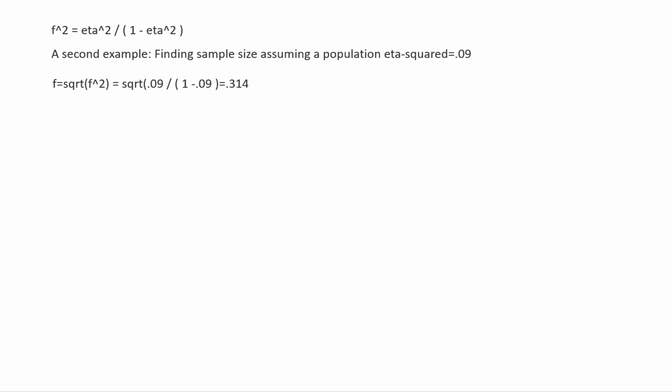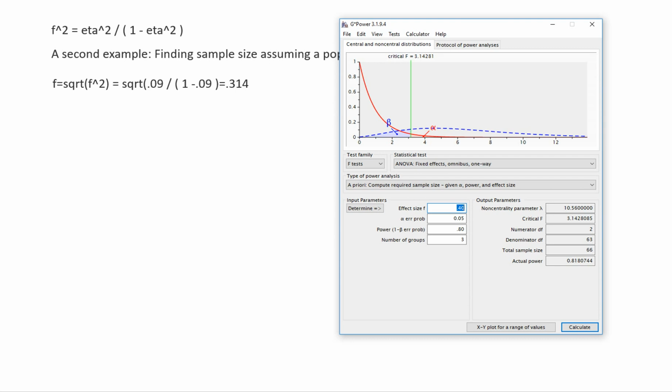So let's say, for instance, that we want to find the sample size required, assuming a population eta squared of 0.09. We're trying to find Cohen's F, so we need to take the square root of all this. You can see right here that I'm just taking 0.09 divided by 1 minus 0.09, taking that ratio and then the square root of that, and that gets me a Cohen's F of 0.314. If I feed that into the program, typing in 0.314 and leaving everything else exactly the same, and click on calculate, you can see that the total sample size is 102.